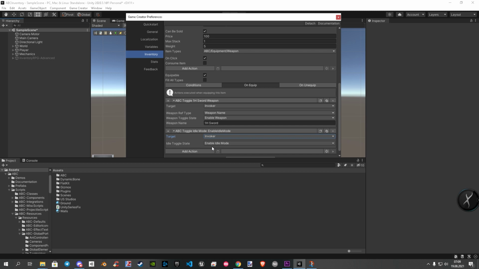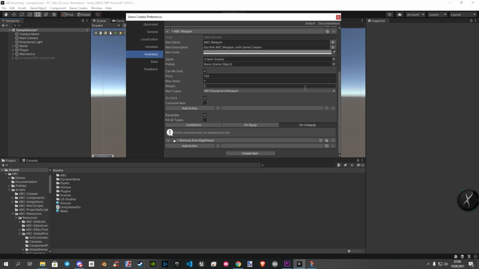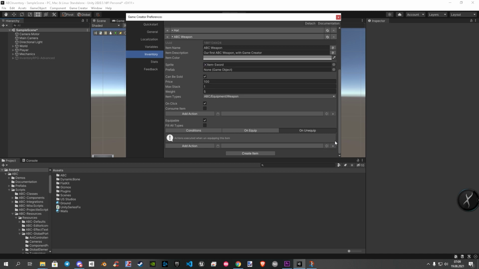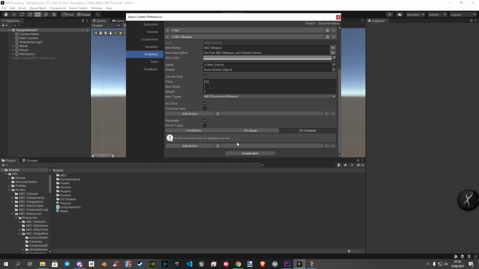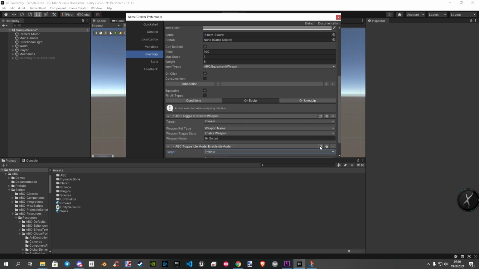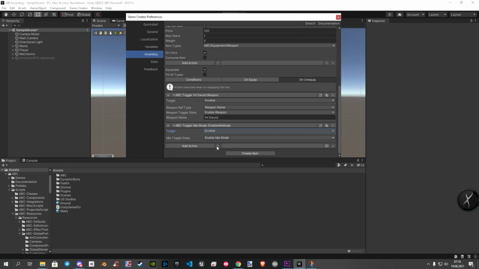Once done, we can go to the Unequip menu. There we can also delete the existing actions, we don't need them. When you are done, you can click on Add Action, or we simply copy the actions from the equip menu, like that. Important here, you can only copy one action at the same time. After you have copied and pasted the actions, we go one last time to the On Equip menu.